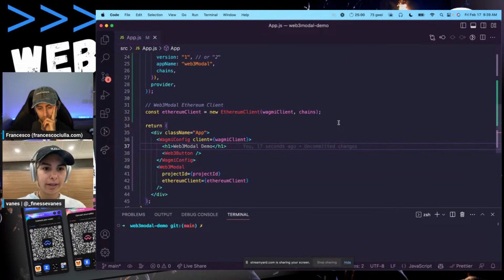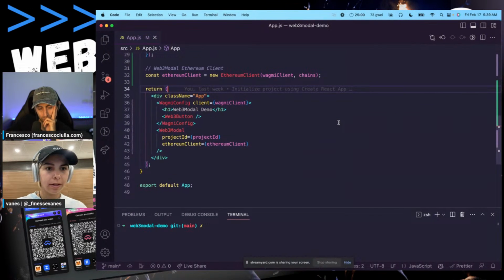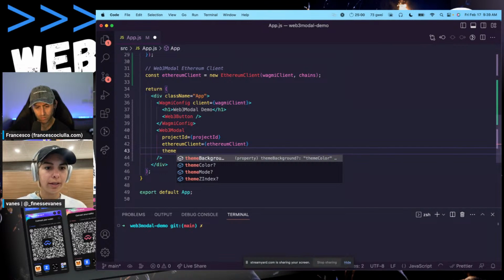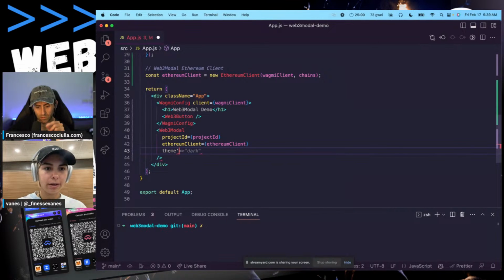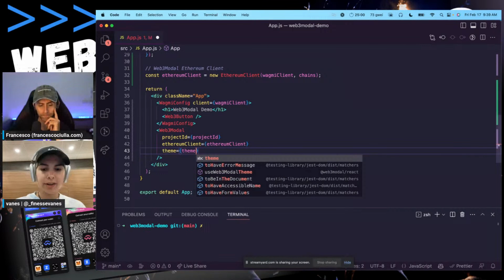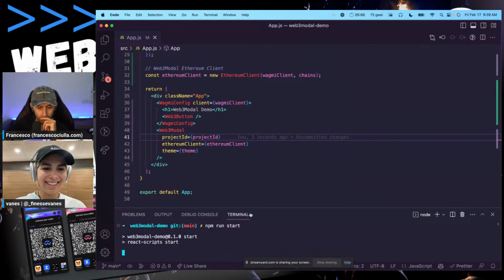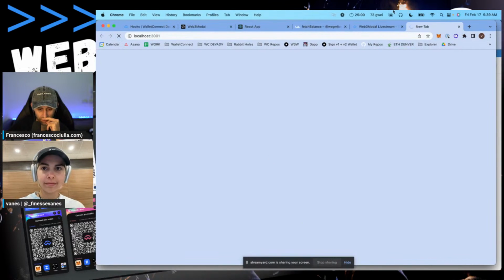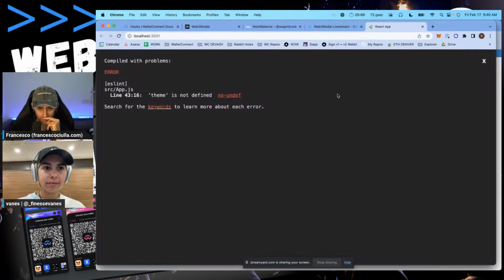Okay. Let's see. But is it actually running now? Yeah, it's running again. Let's see. Oh, you're right. It's not running. I mean, yeah, it was not running. Something is already running on port 3000. Let's see. Theme is not defined.